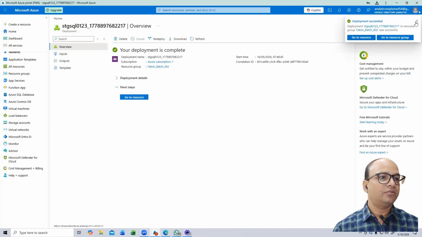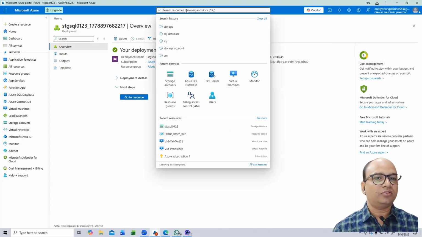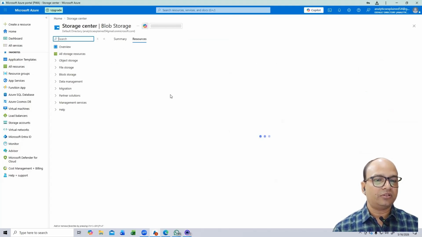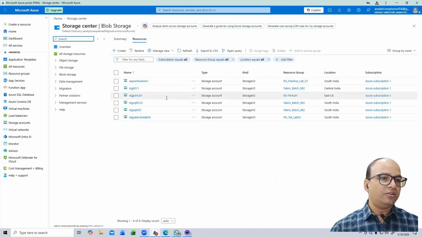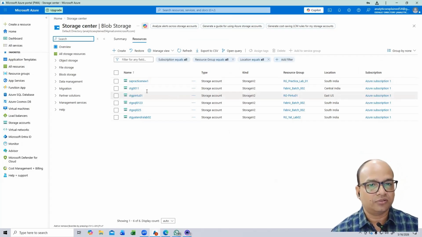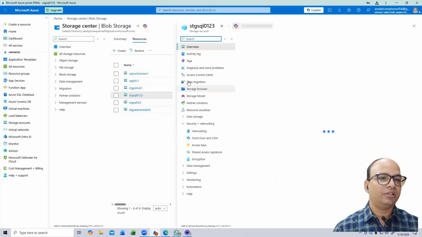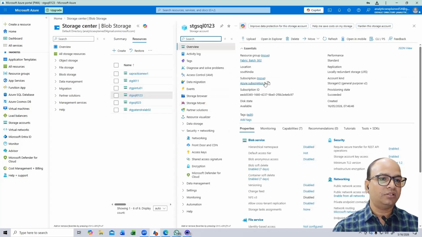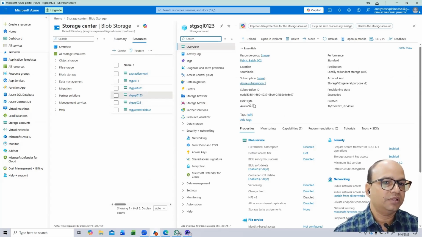Deployment is complete. Should I click on go to resource? Yes, either you can click here, go again to the storage account, and you will see the storage account there, a lot of them, I think many people have created this. Or you can directly click on go to resource, so it will be inside the storage account. What I have created is STG SQL 0123. I will go inside the storage account, and you will see the different characteristics there.